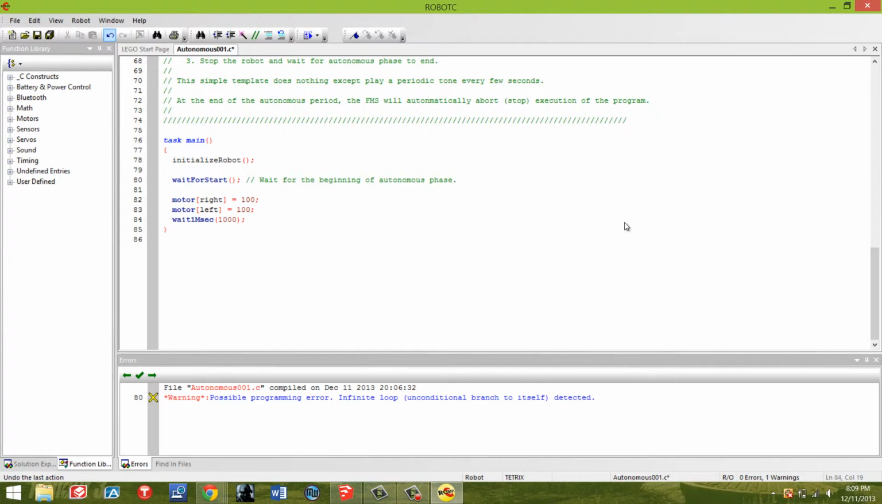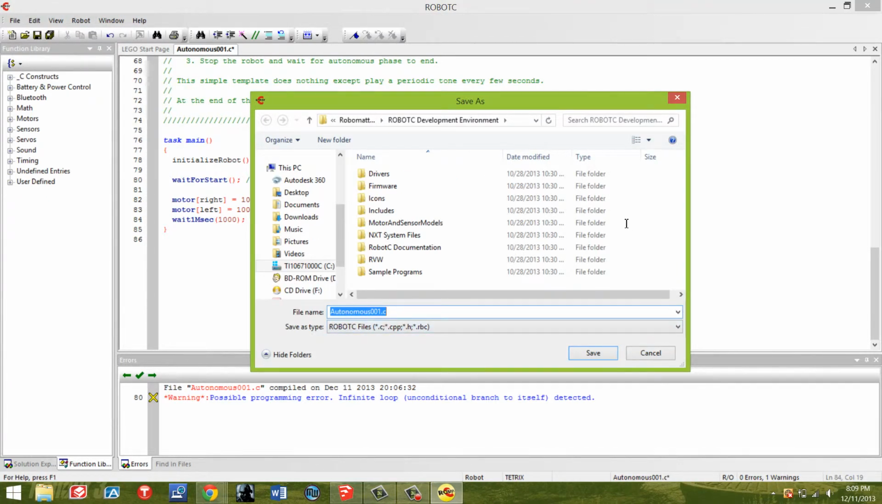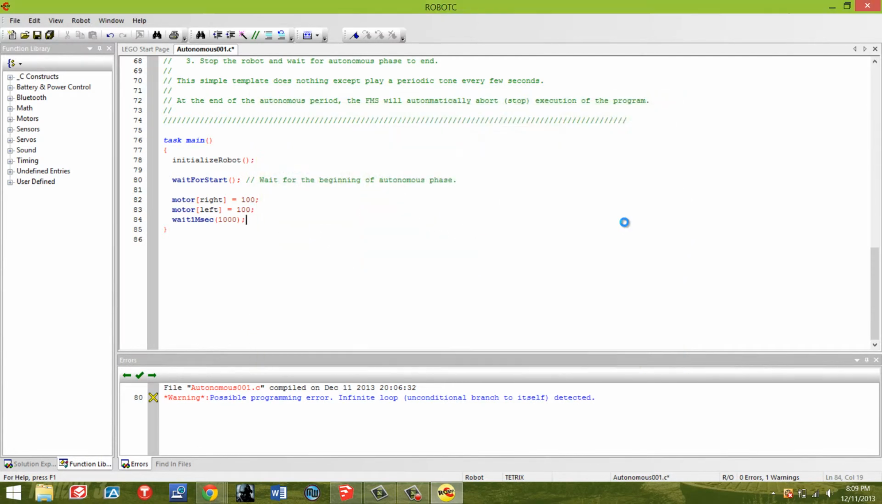And then you go up to Robot and hit compile. At this point it's going to ask you for a name. I'm going to put video 1 auto basic setup. Right, you're going to hit save. It's going to tell you to save in the documents folder. You hit OK, and then you save it again, and now it's saved.